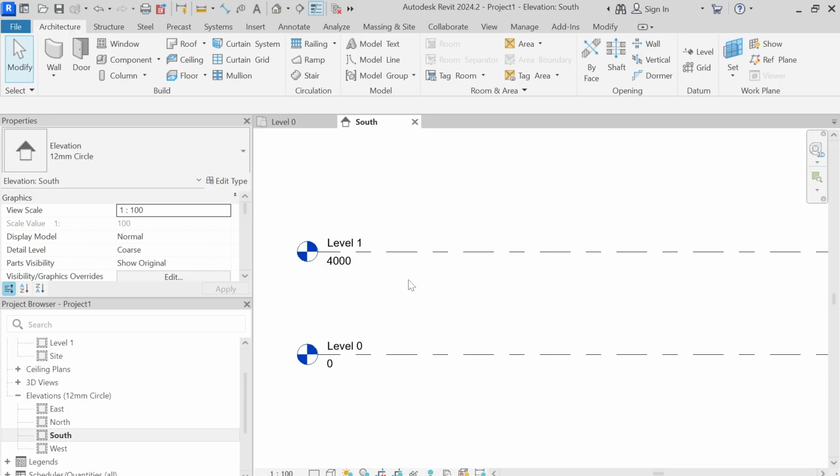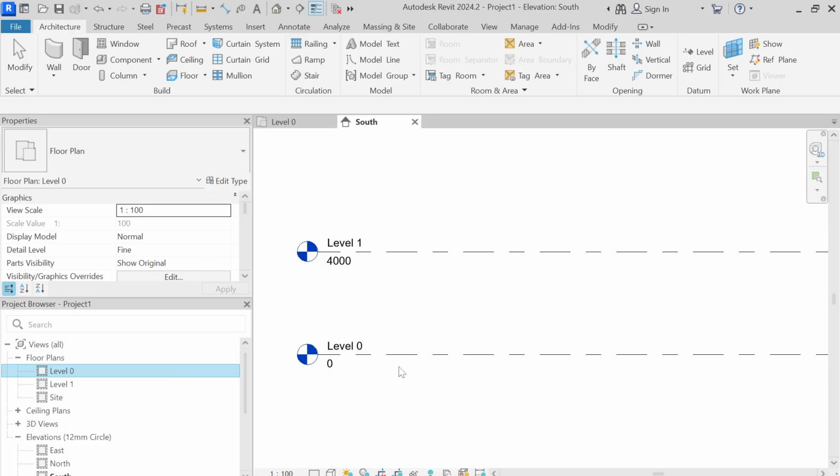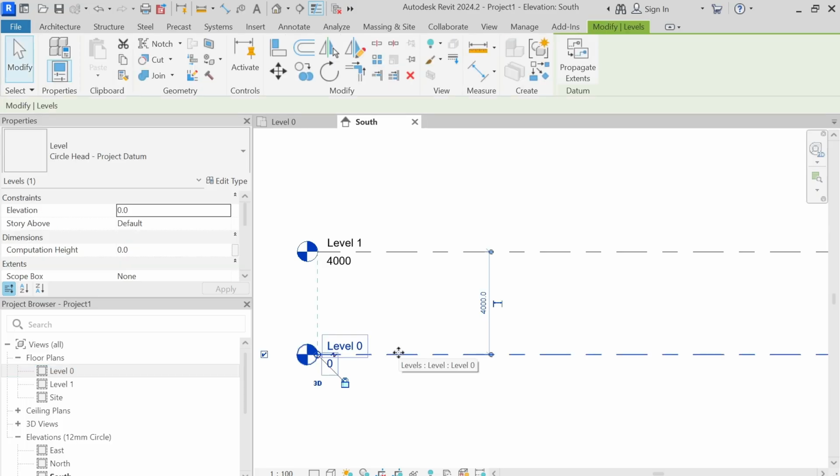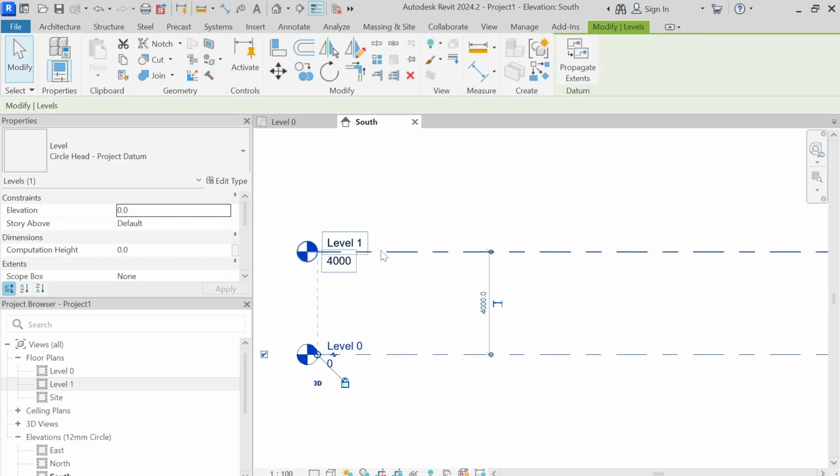Now, please listen clearly. You click on your level. As you can see on your views, on your left, your project browser, you're going to see floors here. You're going to see level 0, which is this. You're going to see level 1, which is this.